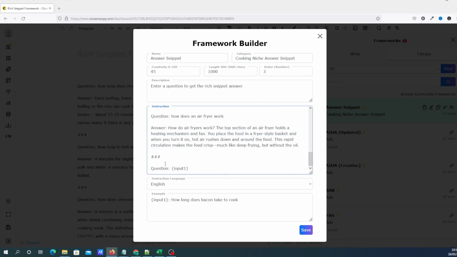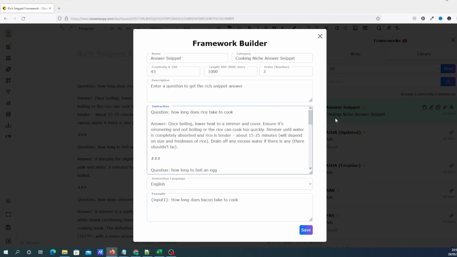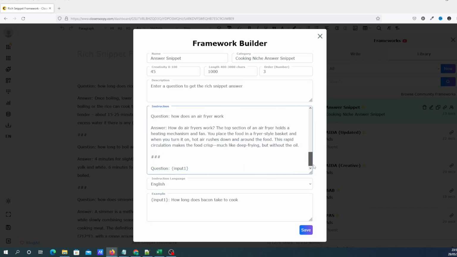It comes down and then you put the final one. So you need this input 1 here, okay? So it's question, input 1, and then this gives us the example. So you've got input 1, how long does it cook bacon? So all of that information there is basically training the AI on what I want and how I want it to write.